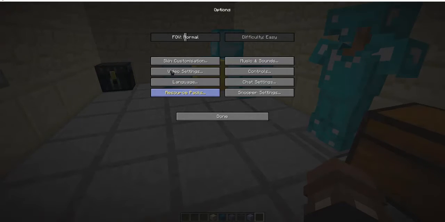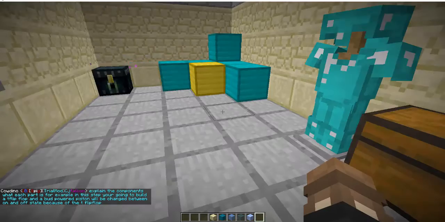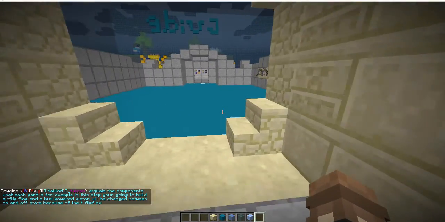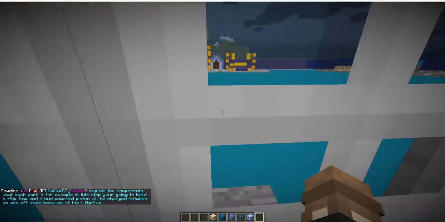One second, resource packs. If you want to use my resource pack that I use in my redstone videos, it's called OINKCRAFT. Let me just put that on for a second. There we go. So yeah, you can come, you can get everything you want. You can go back and you can just head out.